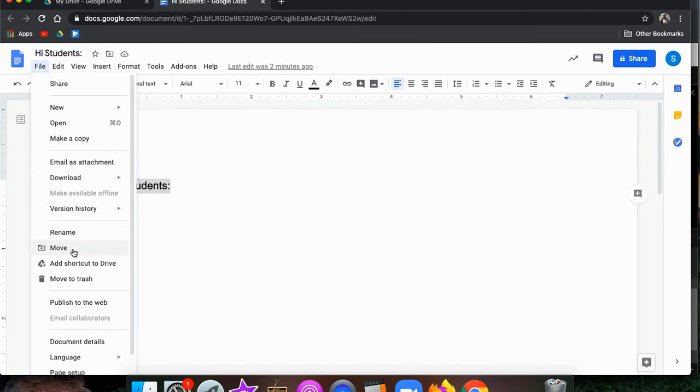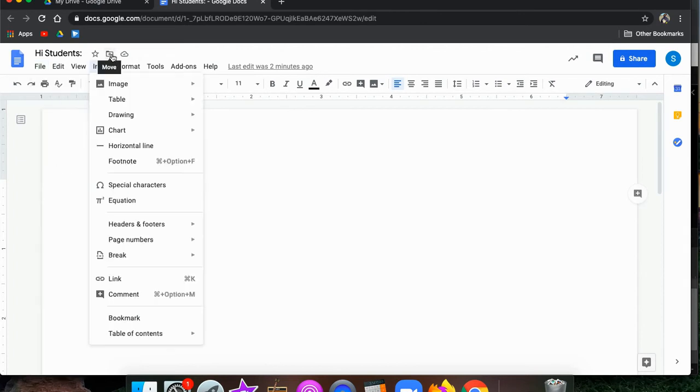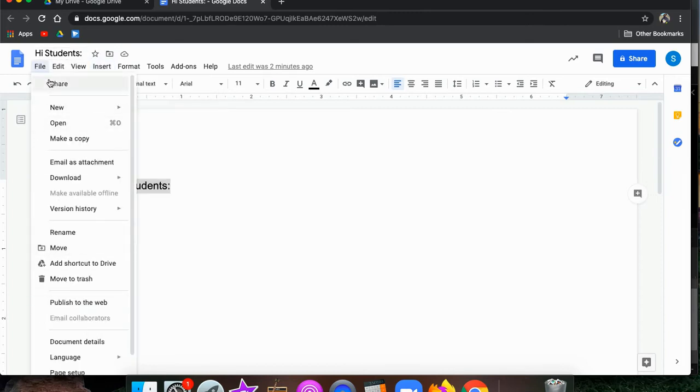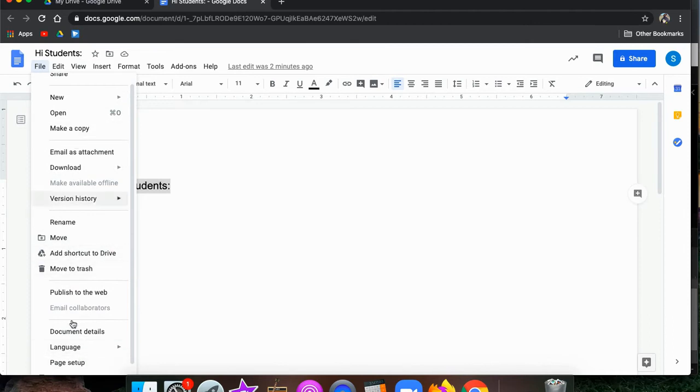Okay, this is where you can also go to move it. So if I created it somewhere and now I need it to live in a different folder in my Google Drive, I can click here and move it. I can also just click right up here to move. Okay, so you get the idea. You can go around and play with these kinds of things.